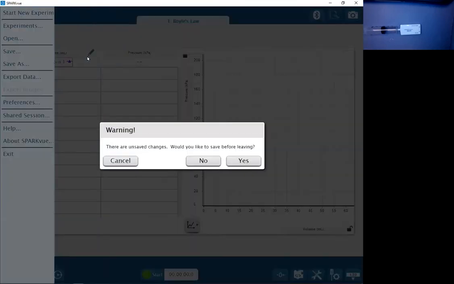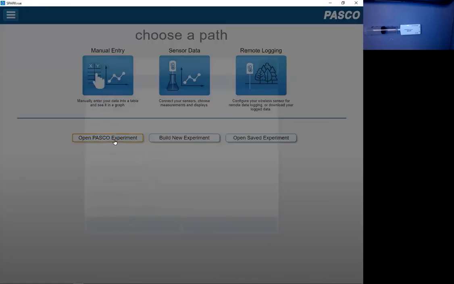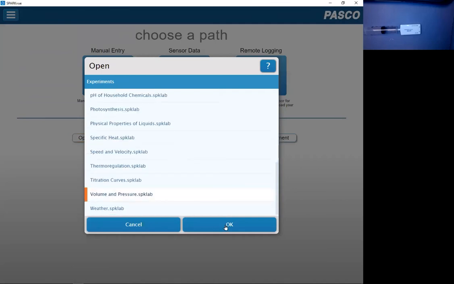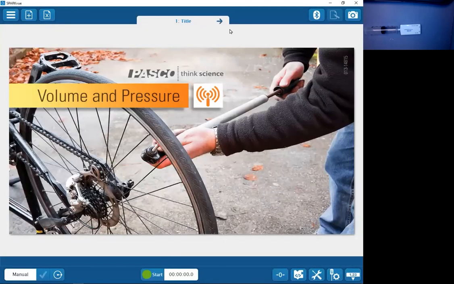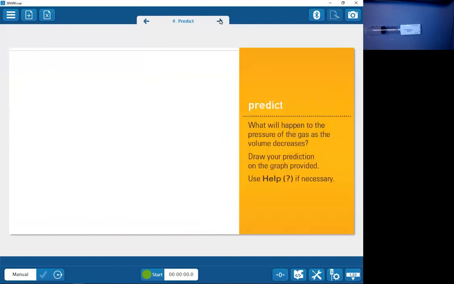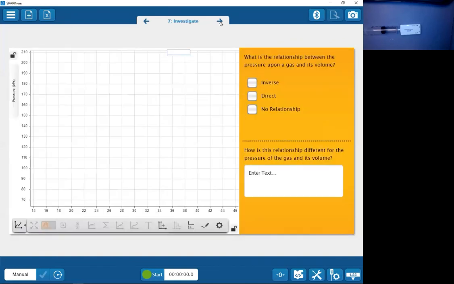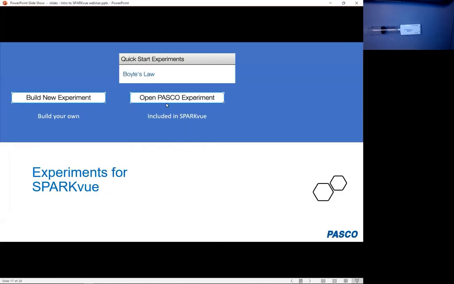If I go back to SparkVue's welcome screen, another thing I can do is look at other labs built into SparkVue under Open PASCO Experiment. And there are a number of them here across the sciences, grade levels, and subject areas, one of which is volume and pressure. If I open this up, it is going to present an entire lab, including instructions to your students. So background information, setup instructions, and most crucially, live data displays. It also has places for students to make responses and enter values in response to questions. So this is what we call a SparkLab built into SparkVue, and that lives inside the Open PASCO Experiment option in SparkVue.